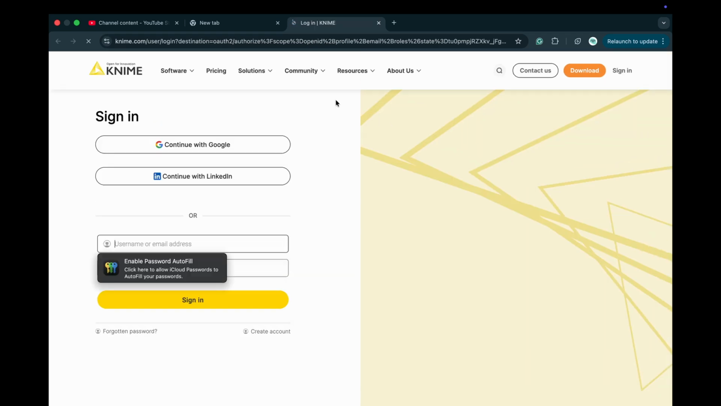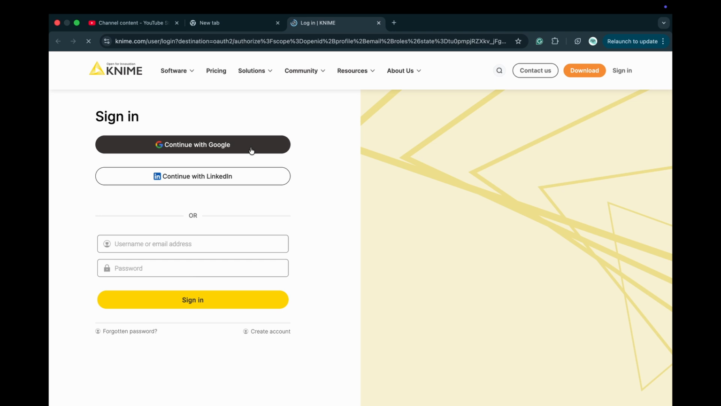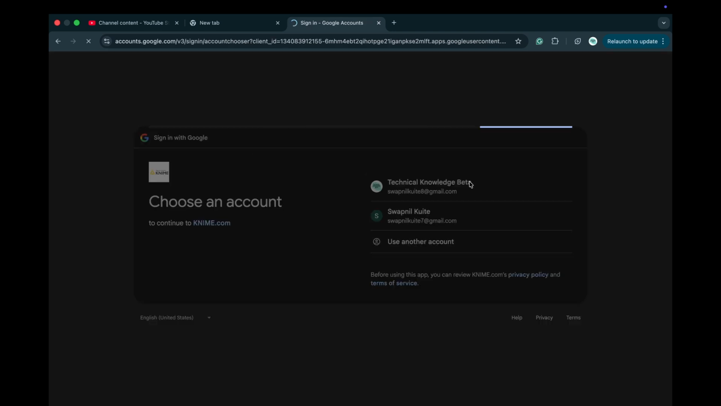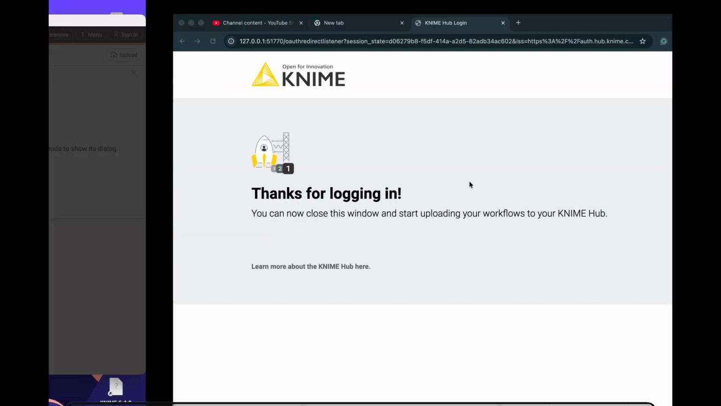I just clicked on it and it went to another Chrome page, and now it will ask me to log in. If you are logged in, then good. If you are not logged in, then it will ask you to log in. So I will use one of my email IDs, and it will take some time. Okay, so currently it's logged in.